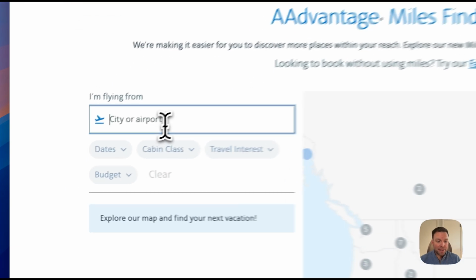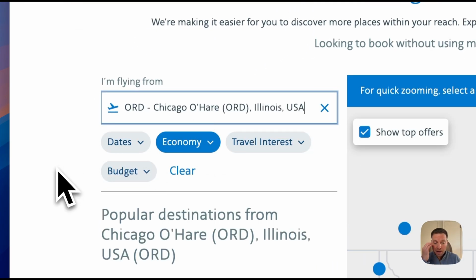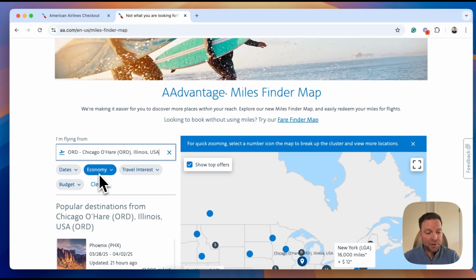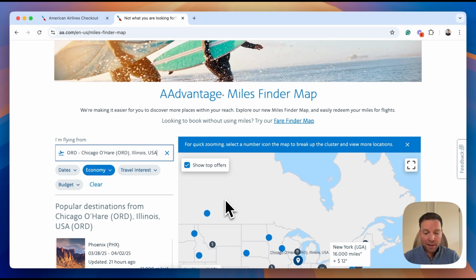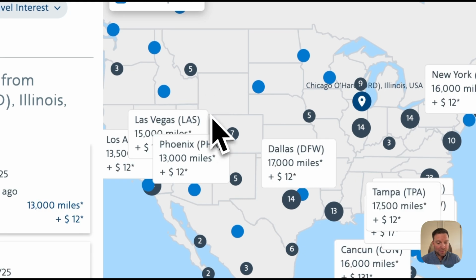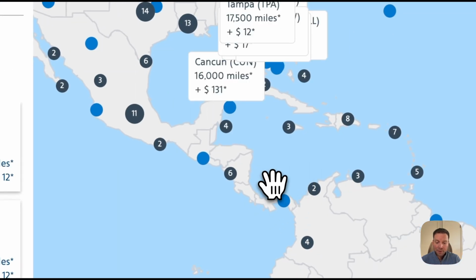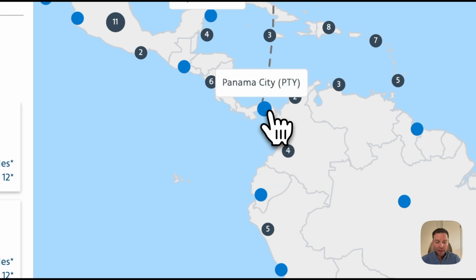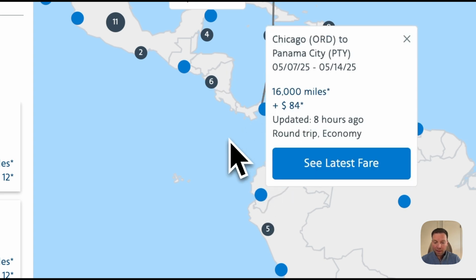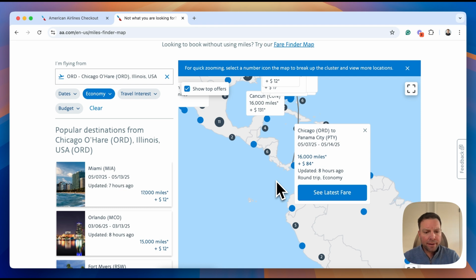There are also some additional filters you can use. Let's say we're flying from Chicago, click on ORD. You can adjust your dates, your fare class, everything else, but you can see this map off the bat is already generating some different pricing for AA miles. You can scroll down and look at Central America, South America, pretty interesting stuff here. If I click on Panama City, it's going to show me that at 16K, which is a great deal.